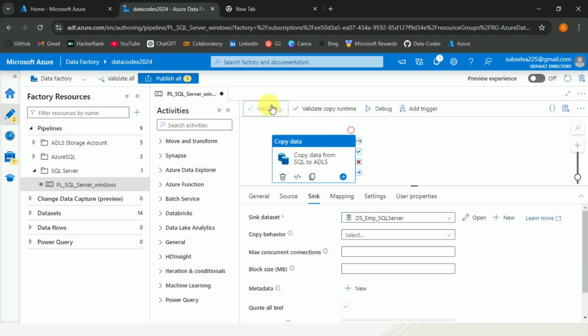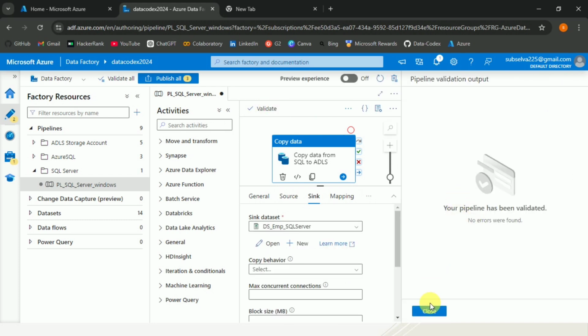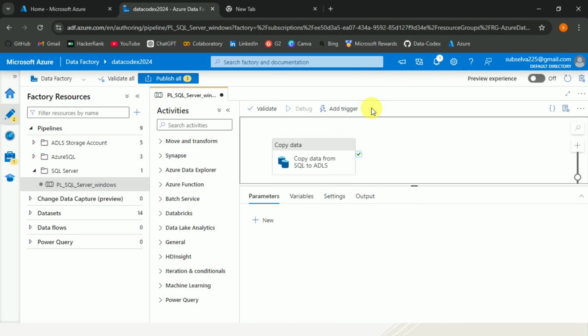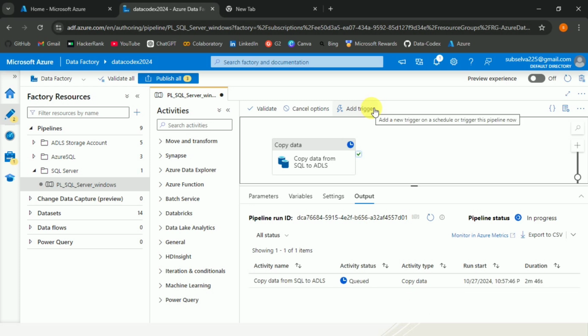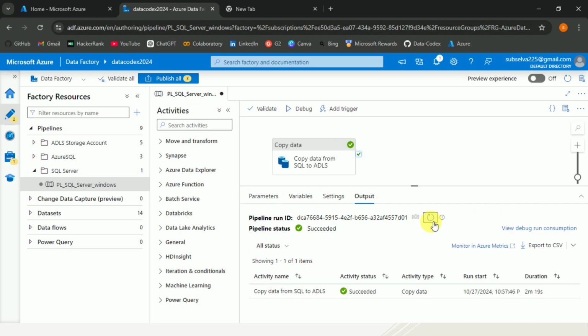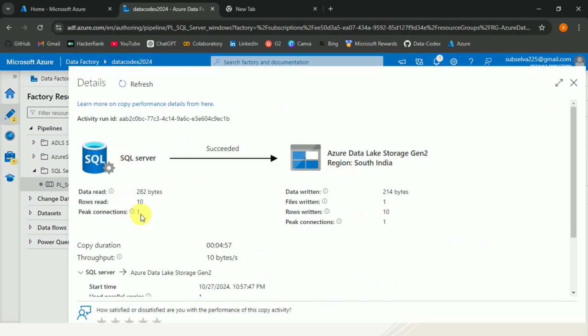Let me click on validate. There is no validation error, so we can click on debug. Now the pipeline is successful. Let me click on this explore button. Here we have moved a table from our SQL Server to a CSV file in our ADLS Gen2 account.